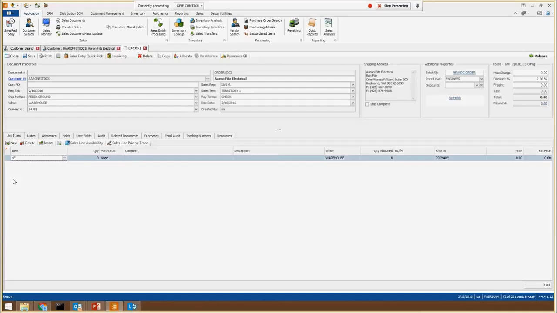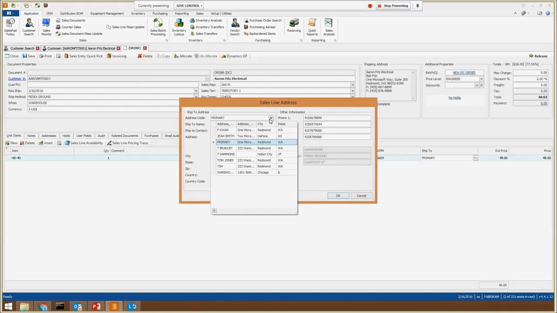From here, I can either type in my items, if I know what those item codes are, and just tab off. Same thing here with the grids. I've got a line for purchase status, which I don't want to see, so I'm just going to pull that off. Maybe even pull that one off and make that how I want. I've got a shipping address, which will give me all my addresses on file, so I can select if the address is incorrect.